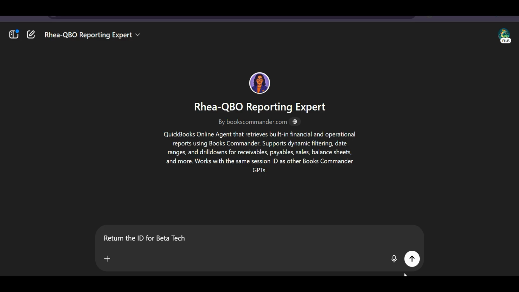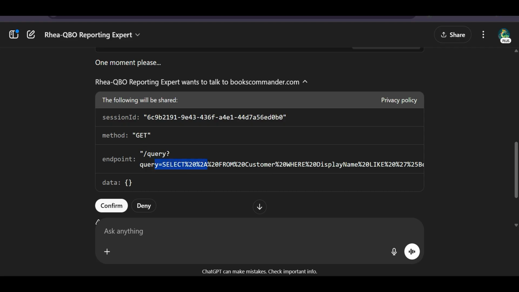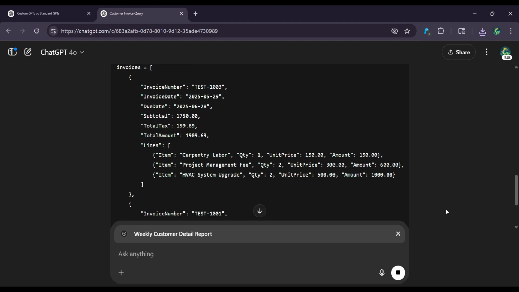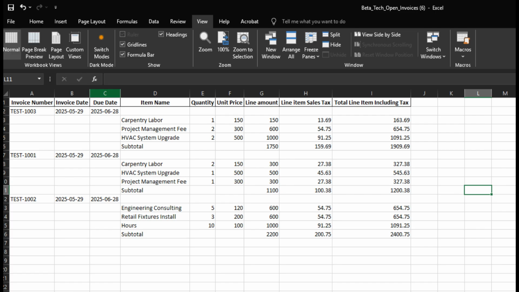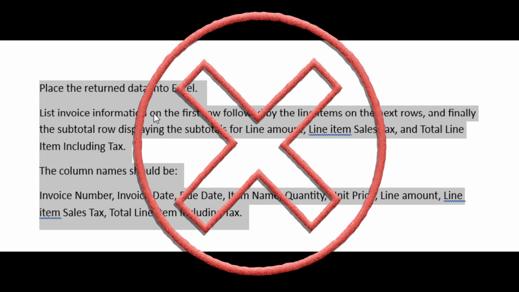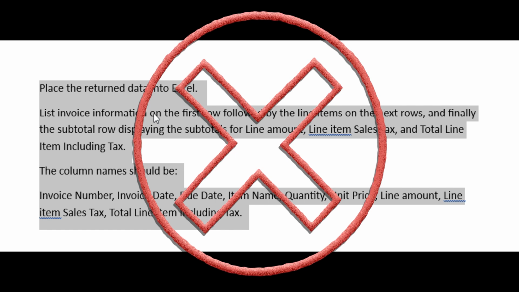The first thing I did was use RIA, the reporting GPT by Books Commander, to pull customer invoice data from QuickBooks. Using a GPT like this lets you pull the data directly. After a few tries, I got the GPT to produce an Excel file that I was happy with. It's nearly impossible to get ChatGPT to generate a consistently formatted Excel file just using plain English prompting alone. Here's one method I've used to overcome that shortcoming.